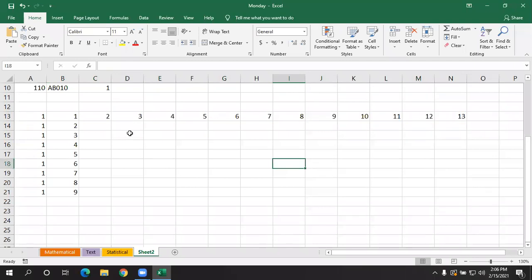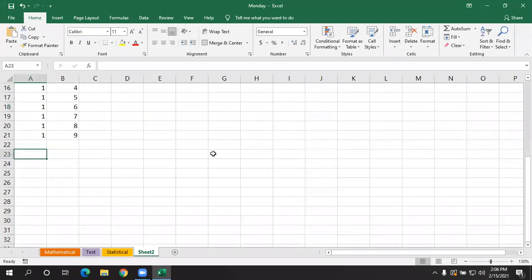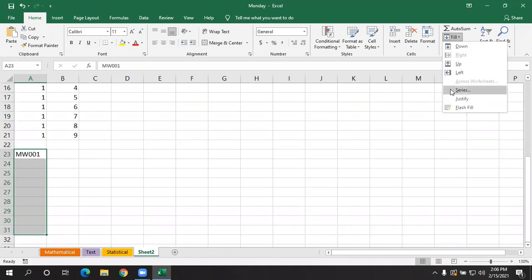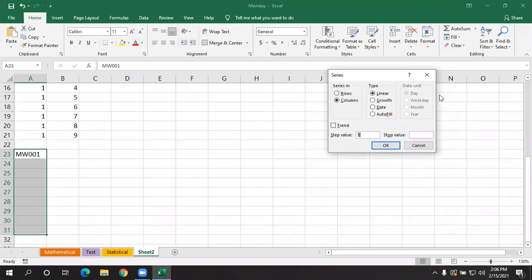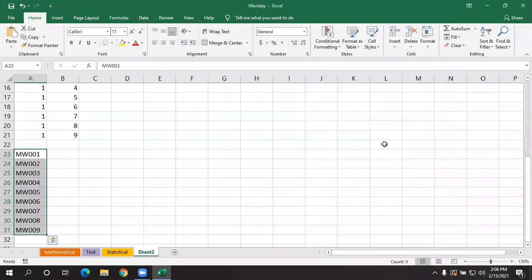Okay, if you want to give alphanumeric data, now I'll give here MW001. Okay, and if I want the same format like MW002, MW003 in such a way, you can click and drag down also, or you can select the range, go to fill, select here series. Now here you have to use autofill. If you give autofill, so it fills the data like this.